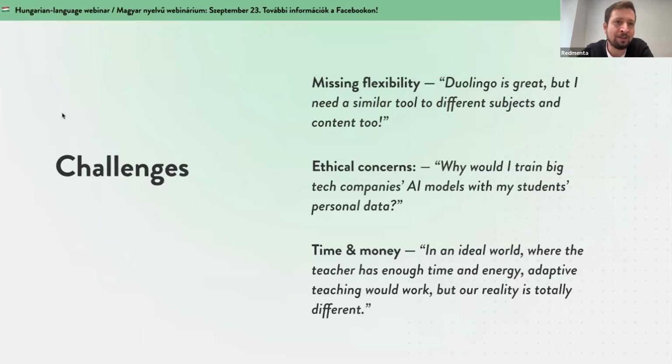The second one is the ethical concern. Why would I train big tech companies' AI models with my students' personal data? This is a valid question. Why would we sell our students to big tech companies? It would completely undermine the idea of education.